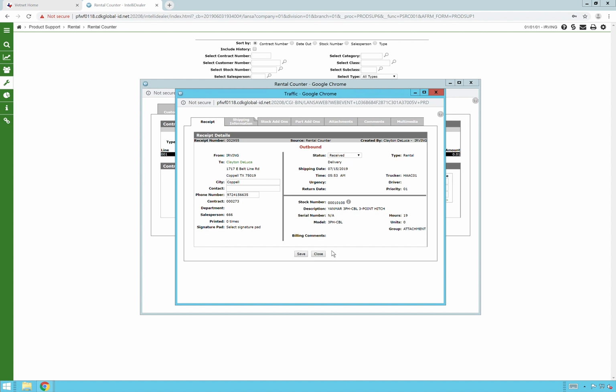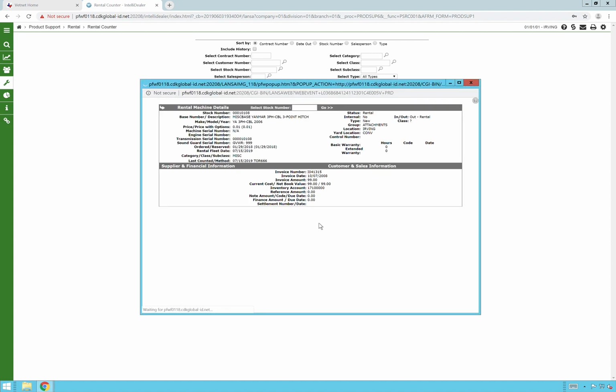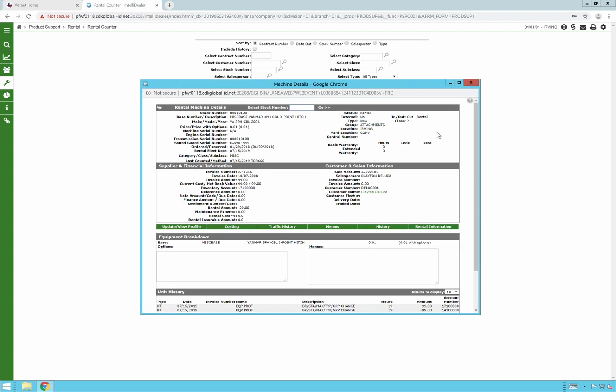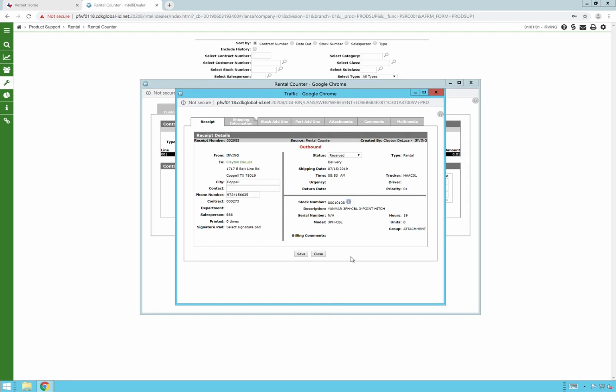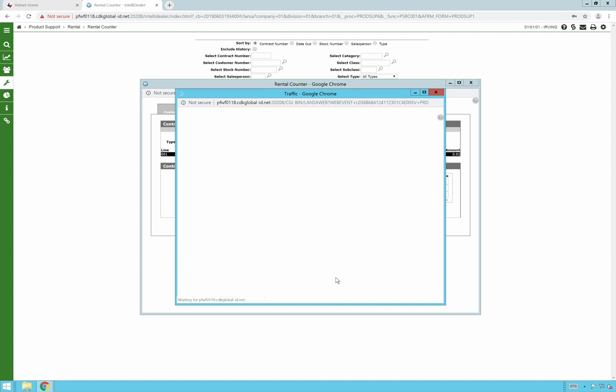Now, whenever someone goes into this piece of equipment's equipment profile, we will see it is out for a rental. That means that it is not on the yard. It is out at a customer's site or shop or home or wherever it goes to, and it is not on your yard. Right, so I'm going to go ahead and click my close there, and you can go ahead and click your close here as well.